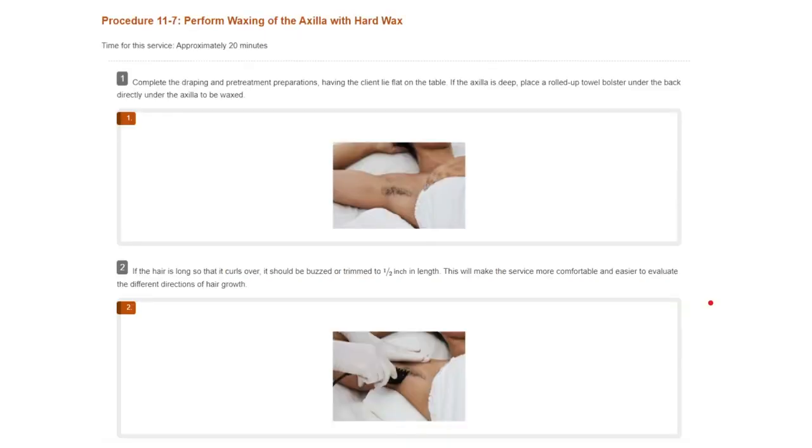Procedure 11-7. Perform waxing of the axilla with hard wax. Time for this service, approximately 20 minutes. 1. Complete the draping and pre-treatment preparations, having the client lie flat on the table. If the axilla is deep, place a rolled-up towel bolster under the back directly under the axilla to be waxed.